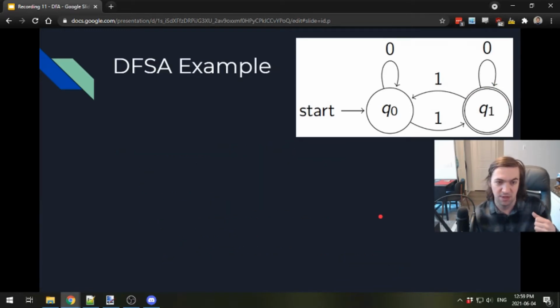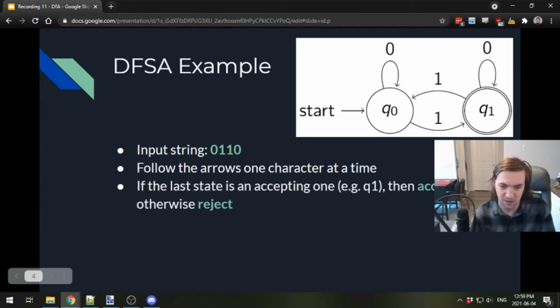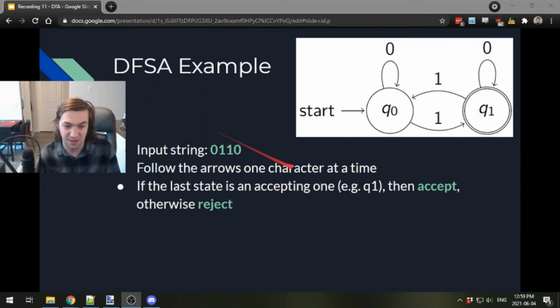If you want to see if a string is accepted by a DFA or DFSA, you basically follow the arrows, is I think the shortest way to explain it. So if your input string is 0, 1, 1, 0, you follow the arrows one character at a time. If the last state is an accepting one, in this case specifically Q1, then you accept it, otherwise you reject it.